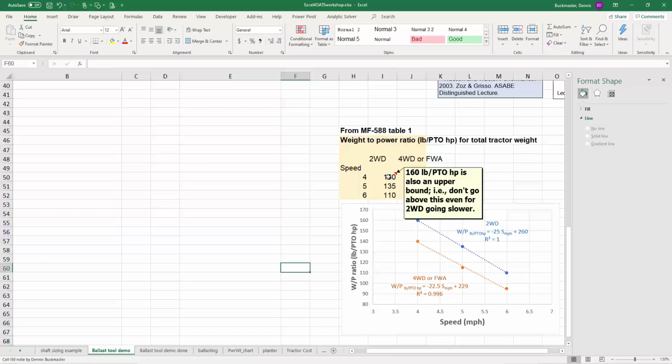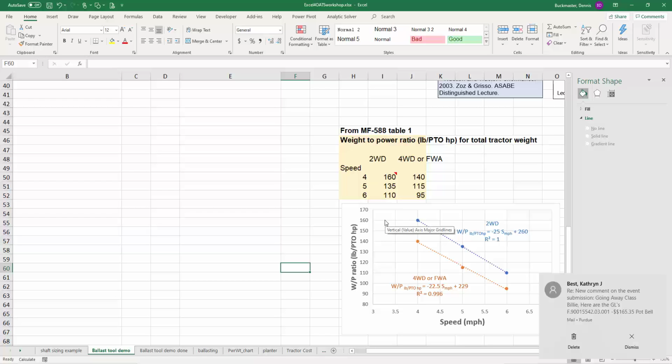I don't know that this is a universal rule, but it's sort of a general rule. You wouldn't want to exceed 160 pounds per PTO horsepower for most tractors. Otherwise, you're going to violate the warranty. You're going to wear out the gears and the bearings and the transmission if the tractor is too heavy. So we're going to consider that, at least for the purpose of this tool, to be an upper bound. Don't exceed 160, which really means that at some point in a four-wheel drive tractor, at approximately 3.25 miles per hour, you would reach 160.